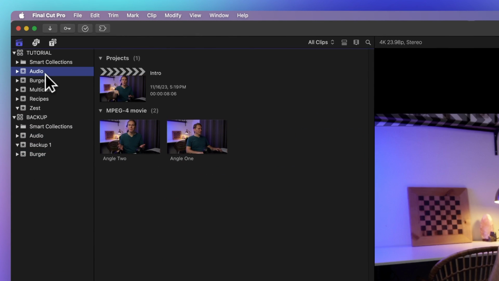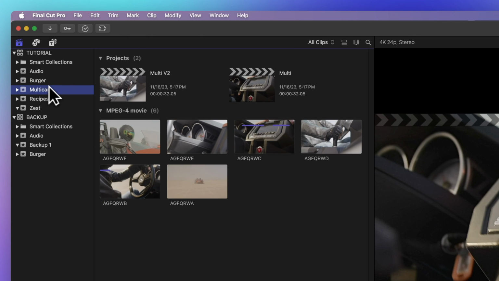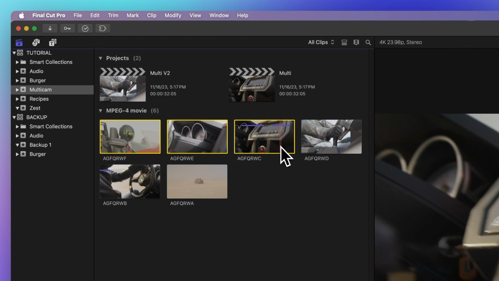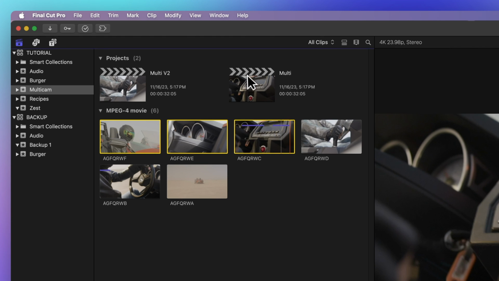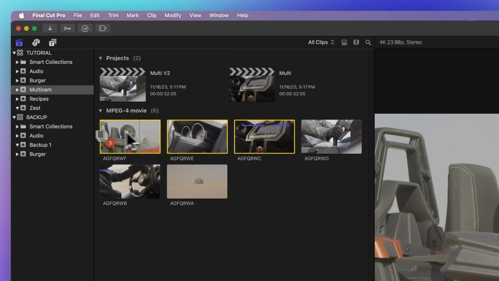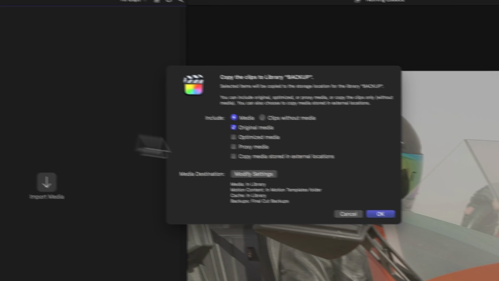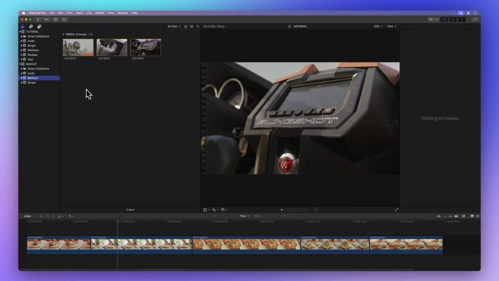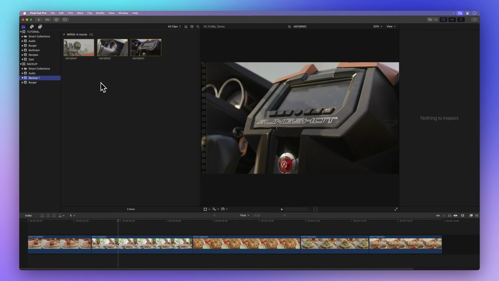Now, let's copy specific media files or projects. Hold down Command and click on the files you want to copy. Remember, you can't pick both clips and projects simultaneously. Drag them to the event you want. And again, choose what media to include, then hit OK. The clips we moved are now safely placed in the new event.